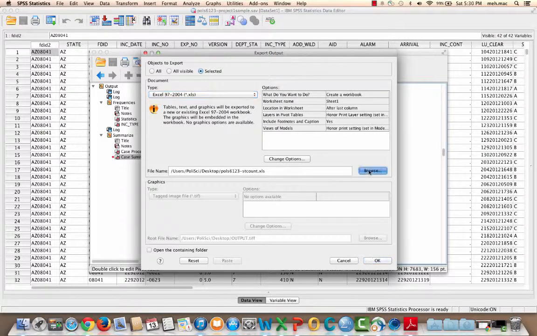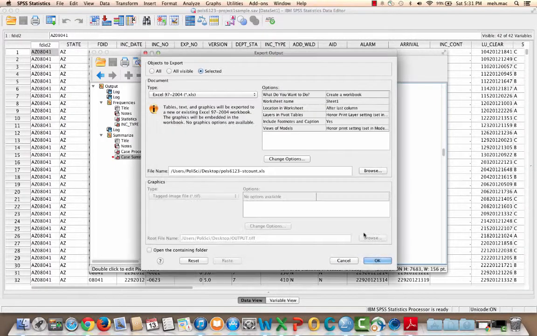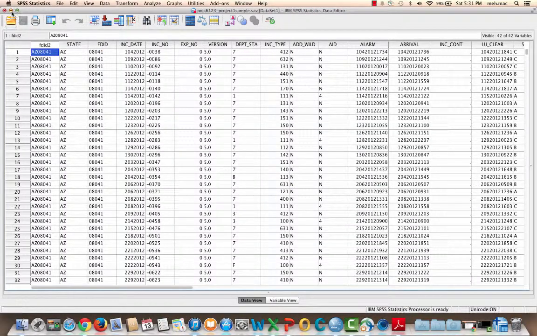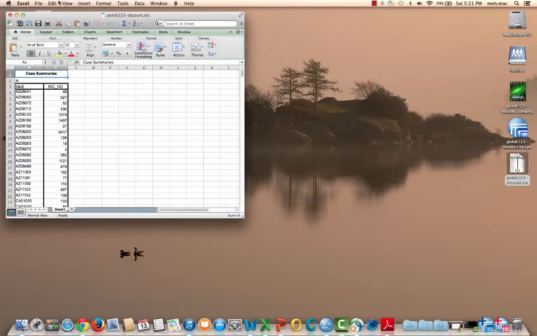I'm going to put it on the desktop, and I'm going to call it pols6123-ST for, I don't know, station count. Okay, save it. I'm going to click OK. And it ran there, and so I should have a new file out on the desktop. Let's minimize, and lo and behold, we've got a new value out here.